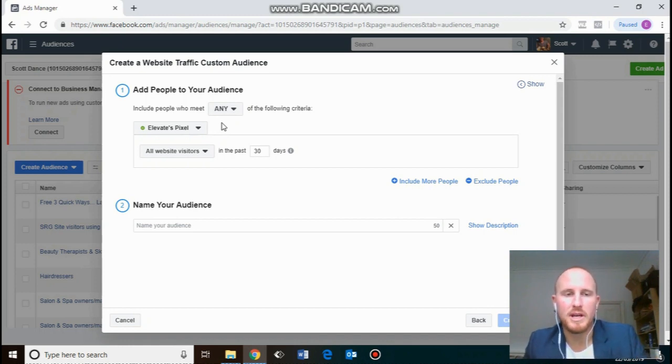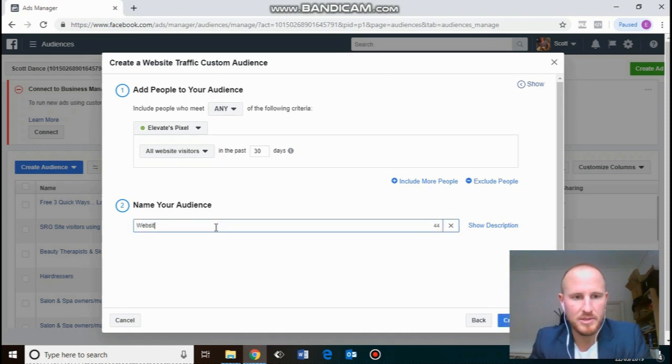So let's run through this. We've got create a website traffic custom audience, add people to your audience, include people who meet any of the following criteria. We're going to use this example today, any. All website visitors, it's automatically set to all website visitors in the past 30 days. And that's what we're going to keep it to, okay? That's your audience. You're going to name your audience something simple, such as website visitors 30 days, or just website visitors, whatever.